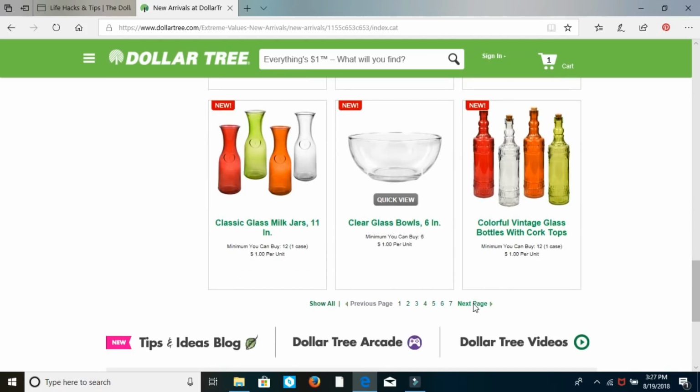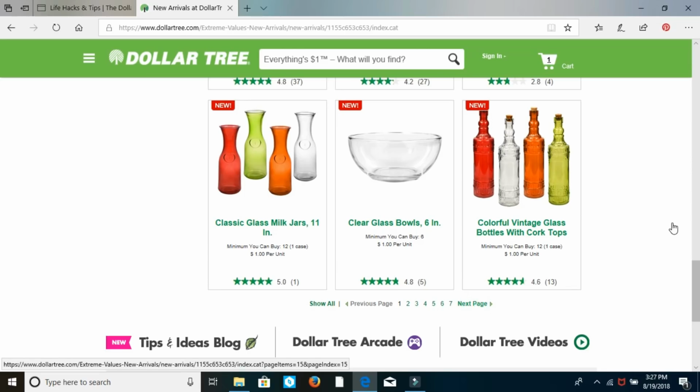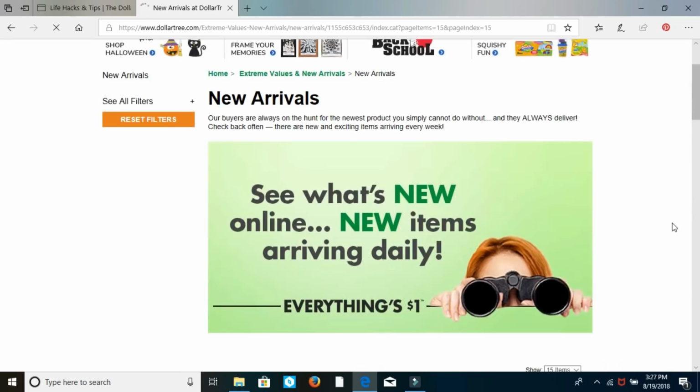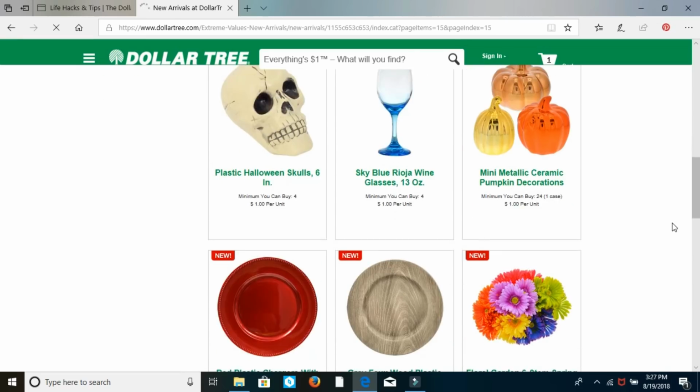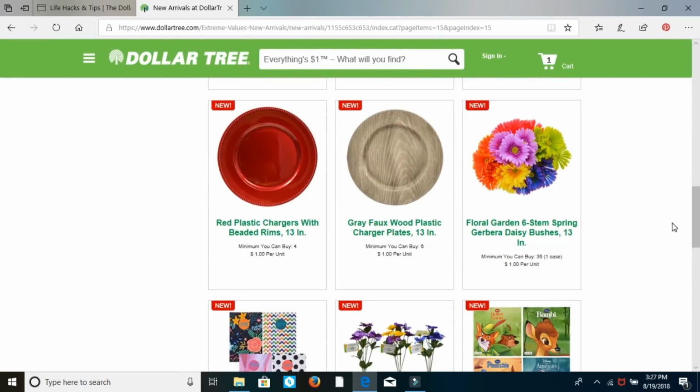But you guys, then they even give you the little red tag and it says new. So it tells you, because some of these are not just on this page, but then you'll see them again in whatever corresponding department section they're going to be in. So that little tag can let you know what's new. I mean, look at all this stuff, you guys. Look at all the chargers.